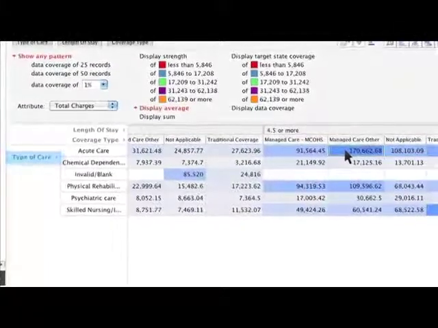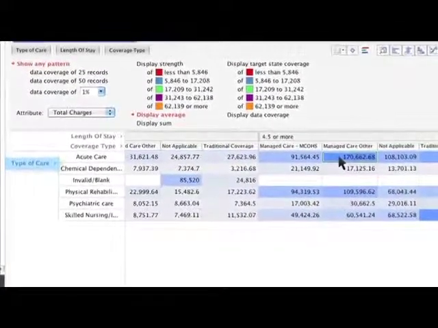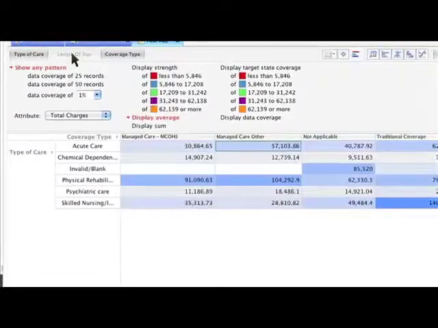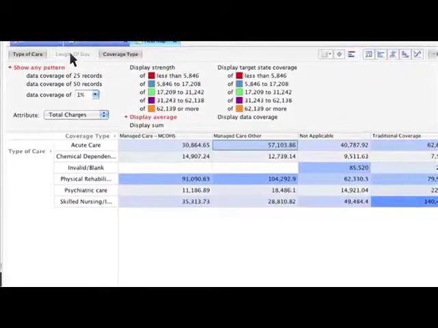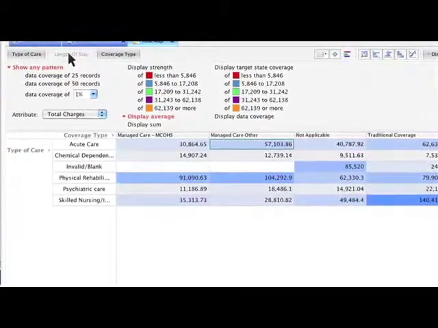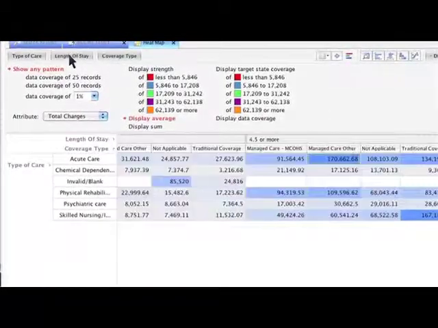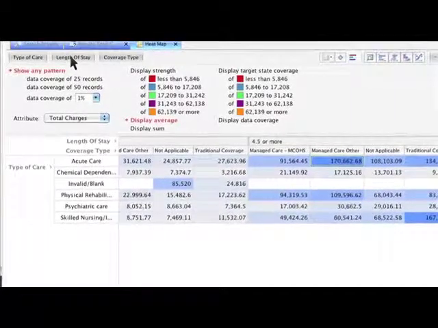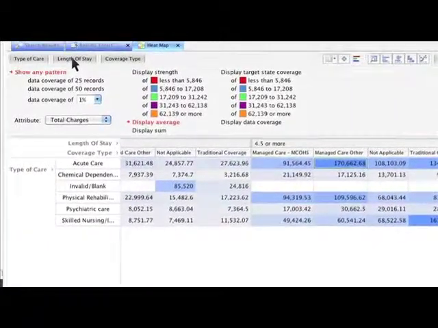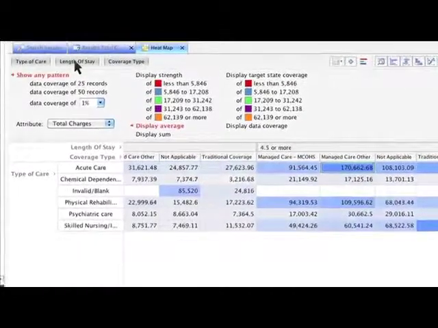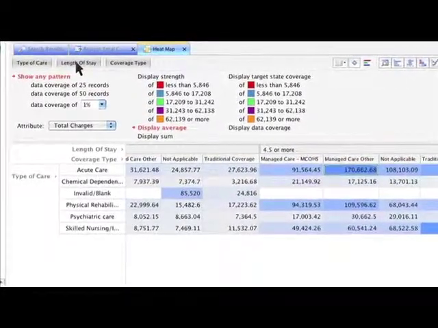Are all three variables equally important in explaining this charge? To find out, let's unclick length of stay to take it out of the pattern. You can see that our highlighted cell has now gone down to about 57,000. Let's include length of stay back in, and now you can see that the cell remains highlighted, with the cost going up to about 170,000. From this observation, we can conclude that length of stay has a significant impact on cost.